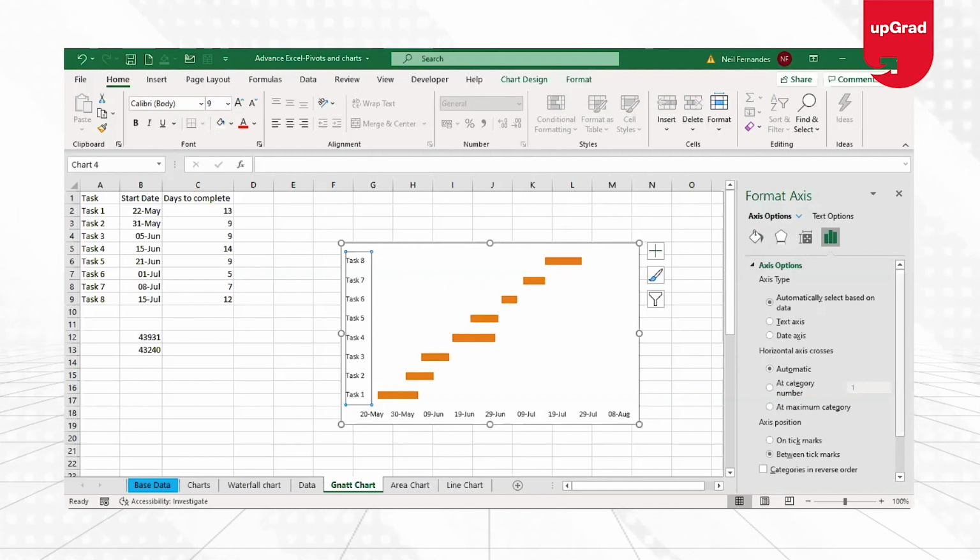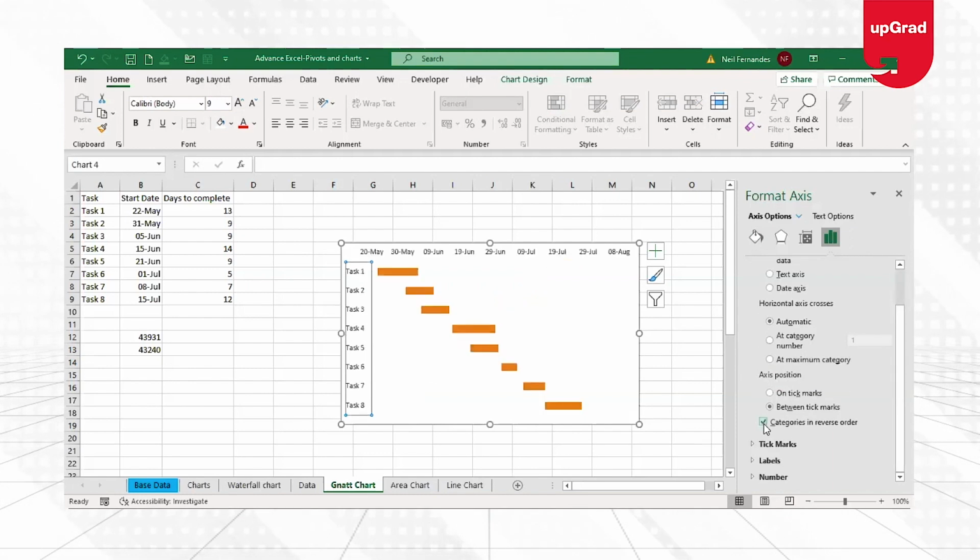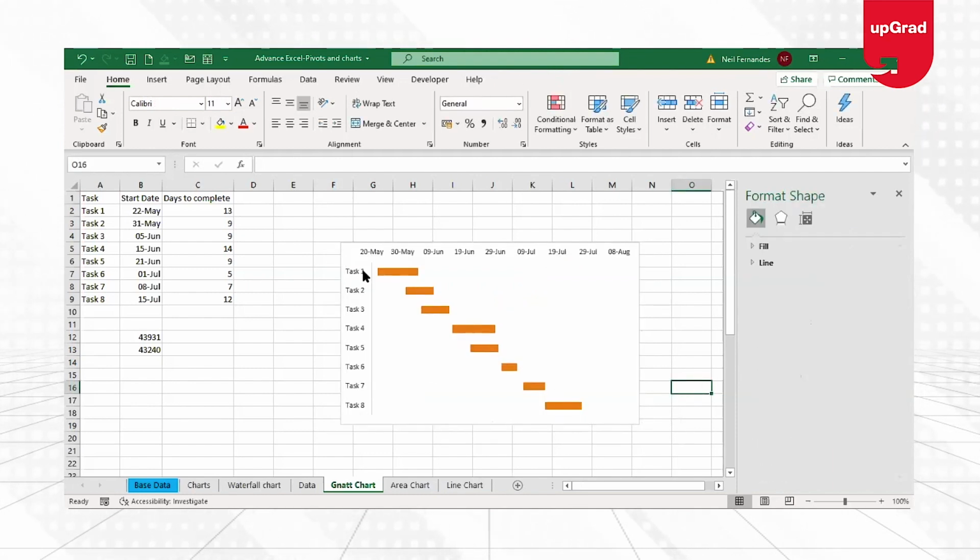What I need to do is show it in the reverse order. So if you look at the axis position, I'll click on categories in reverse order, and it automatically picks up the categories in reverse order, which is task 1 coming on the top and task 8 going to the end.